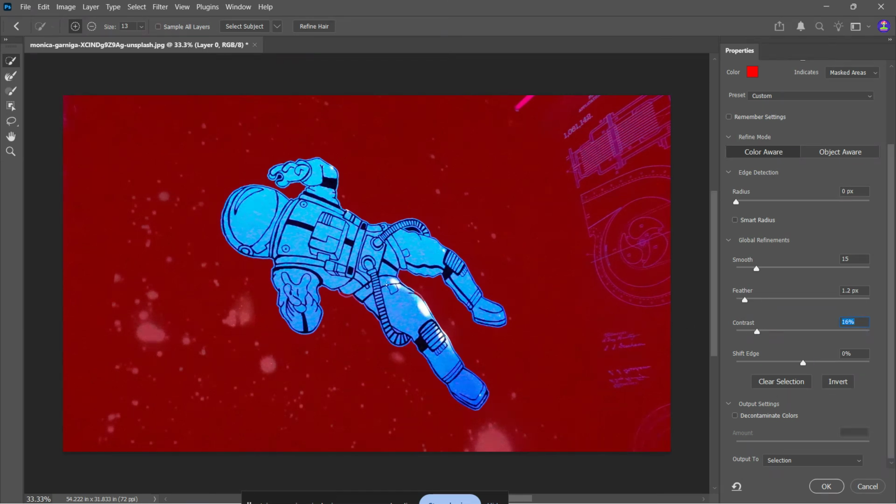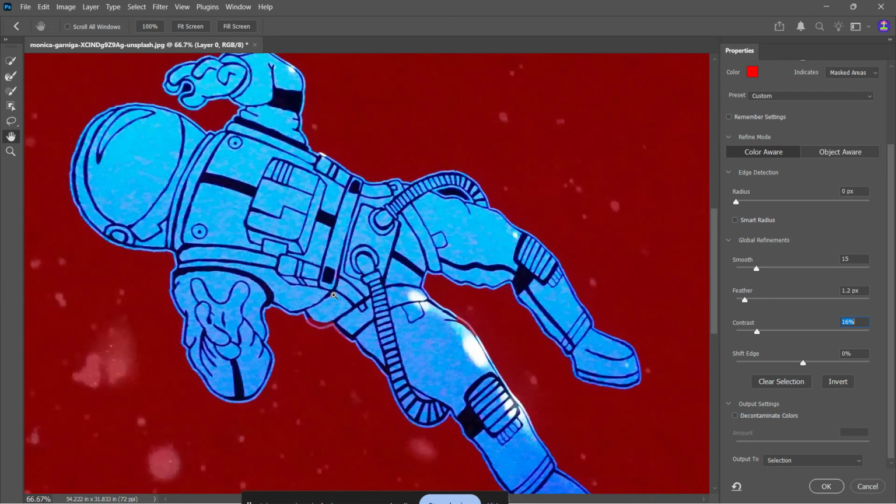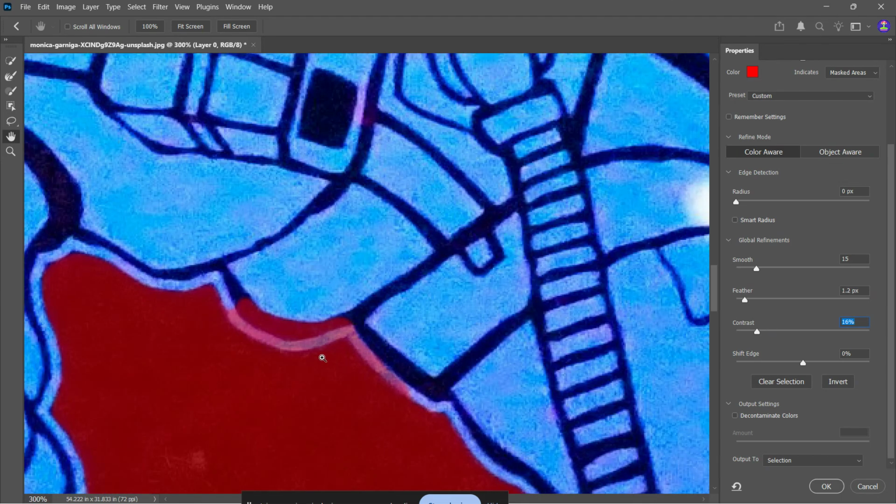The idea is to balance all 3 settings together. Smooth removes the jagged look, Feather softens the transition, and Contrast brings back crispness. When used together properly, they create a much more natural-looking edge. Take a moment to zoom in and inspect the selection. If the edge still looks rough, increase Smooth a little more. If it starts to look too soft, reduce Feather or raise Contrast slightly. Small adjustments can make a big difference, so don't rush this part.